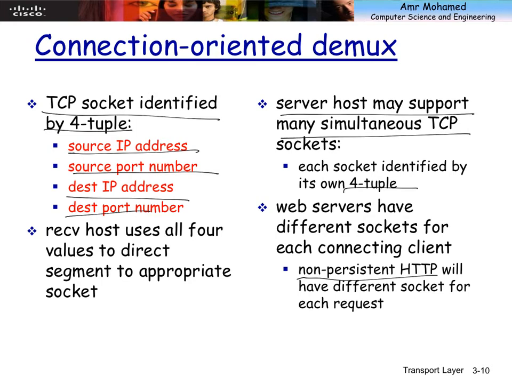Persistent talks about the fact that the same TCP session can be used to transfer all objects at the same time. Of course, that affects the round-trip time and all of this. But from our side, what we need to worry about is how HTTP, as an application-level example, uses TCP. Sometimes it creates one TCP session per object, or sometimes it creates one TCP session per page.